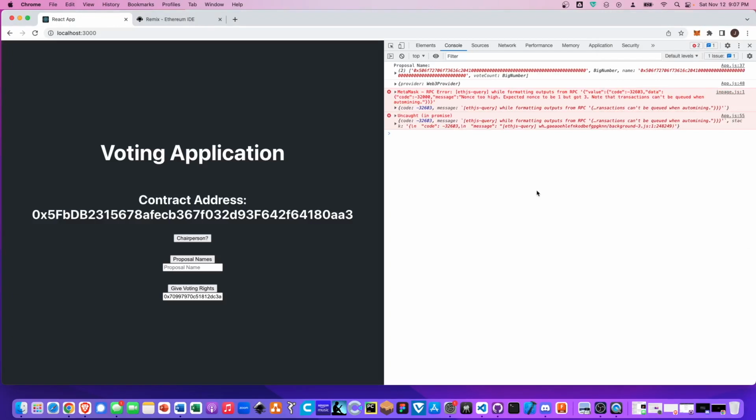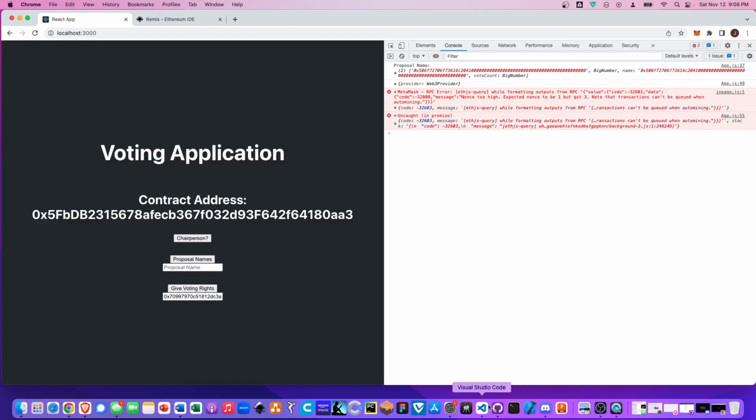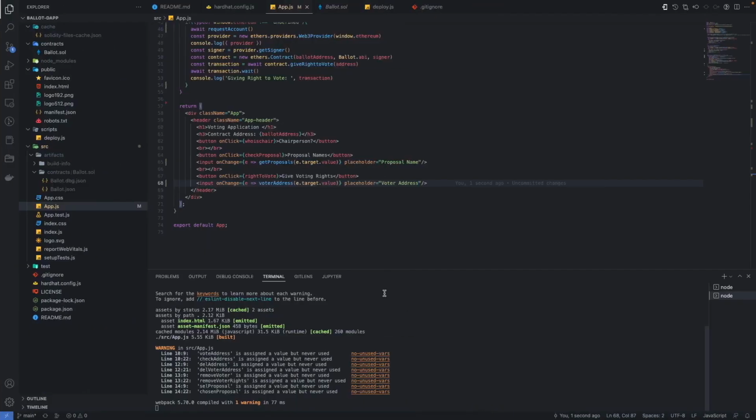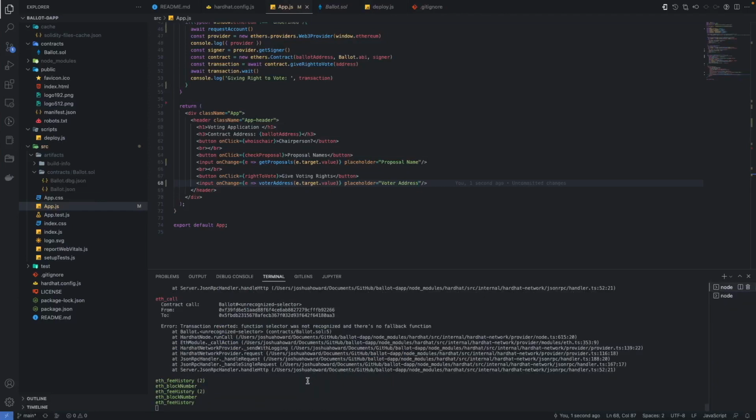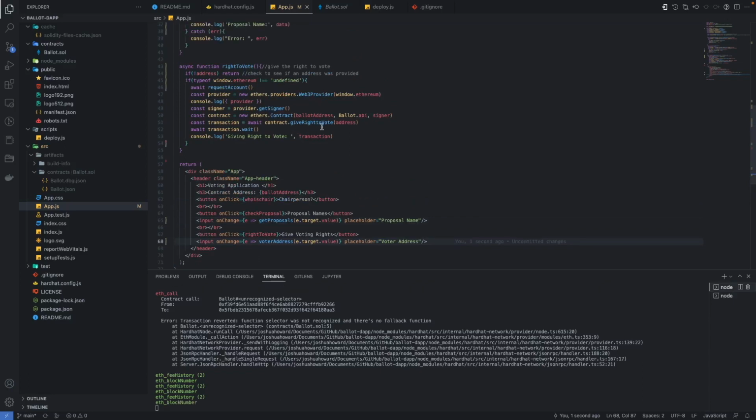And something happened here. Sometimes I notice this happen just as I was running this, and when it's not connected, sometimes it just needed to be restarted. So we're connected now. So I'm going to just restart the node and see if that works here. Yeah, it's saying it's unrecognized. And make sure I type that in, give right to vote.